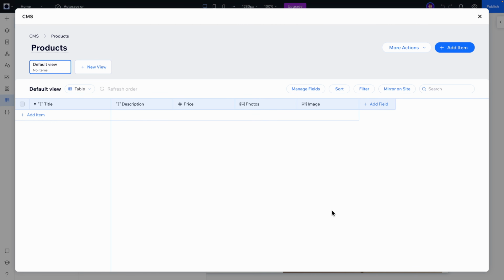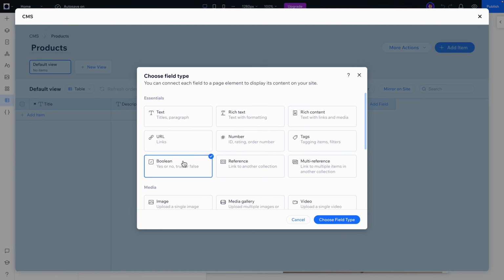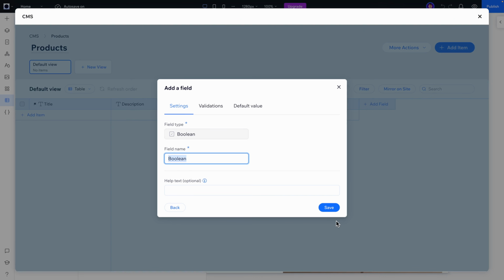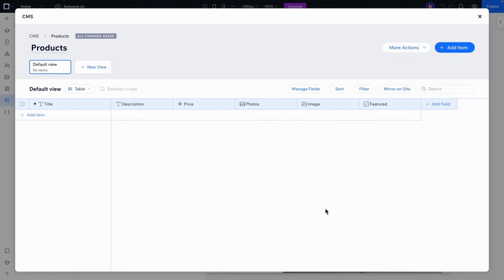However, we need one more field, which is going to be a Boolean field. A Boolean allows us to store true or false values. And this particular field later on will allow us to filter our content. It allows us to showcase the featured products on our homepage. So I'm going to name it featured, hit save, and we are done now.